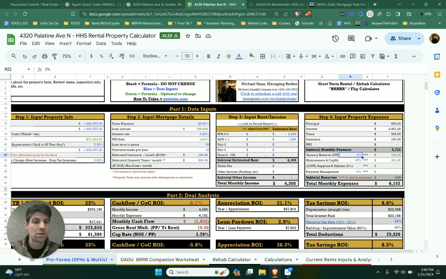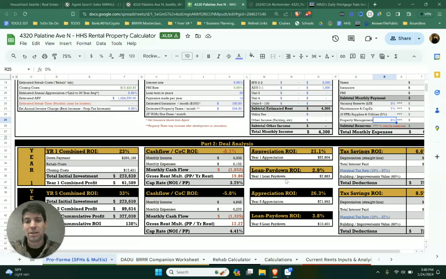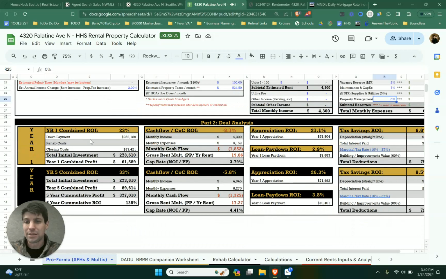For vacancy reserve, we usually assume 3% vacancy. Maintenance and CapEx, we usually assume 7 or 8%. And property management, if you're hiring a professional property manager, you would put their fee in there. For the purpose of running numbers, we usually don't change these. So we can scroll down here to the bottom and start looking at the deal analysis.